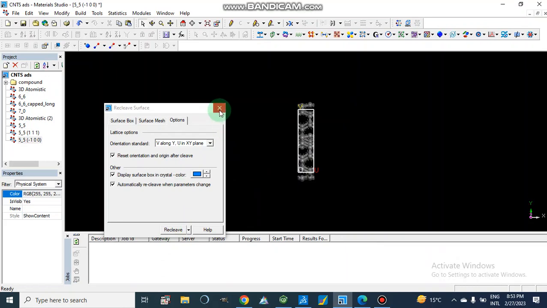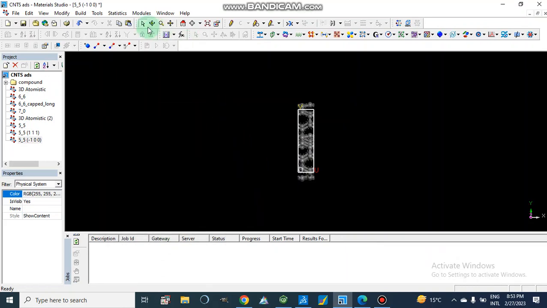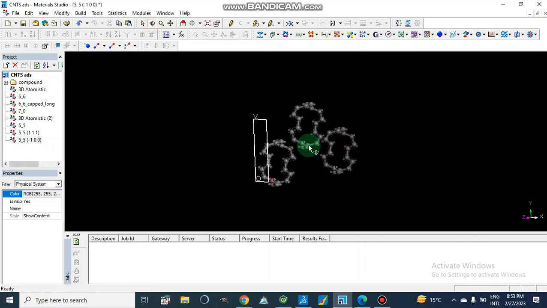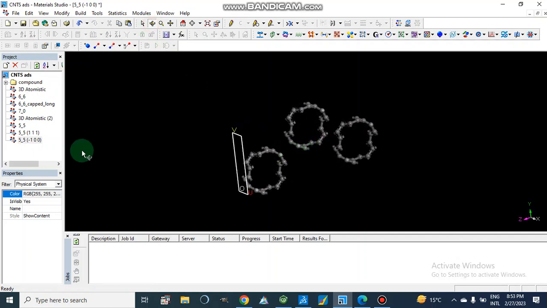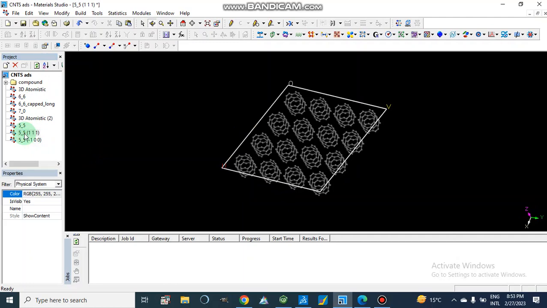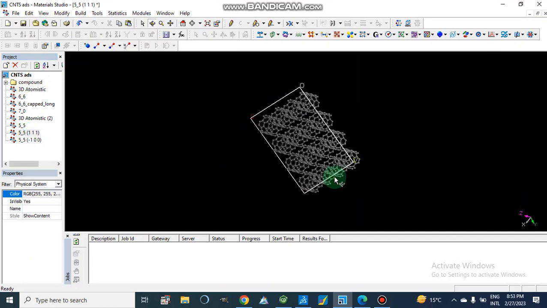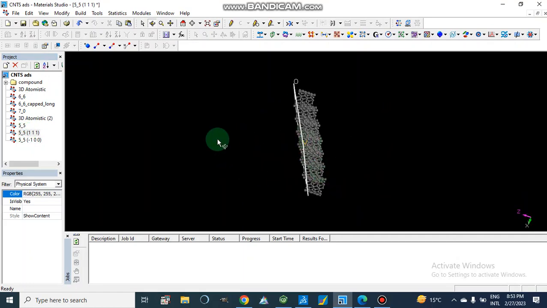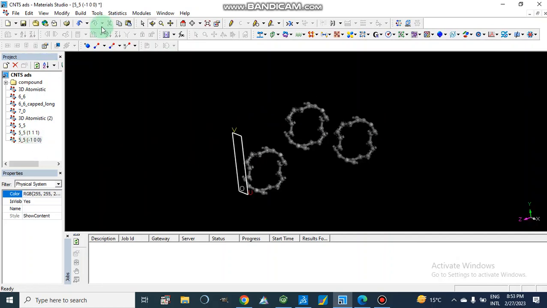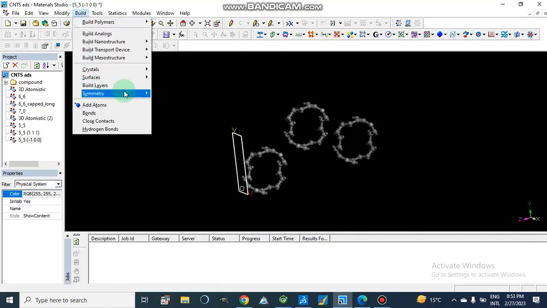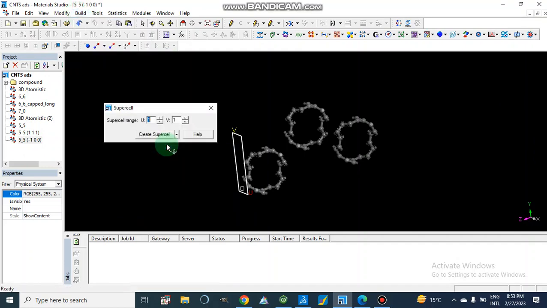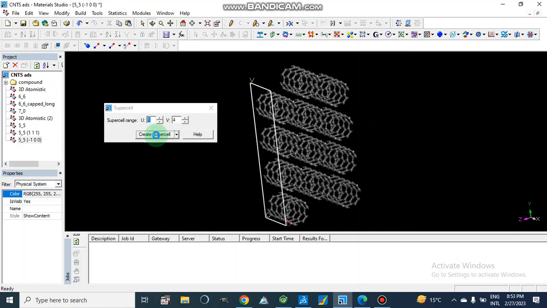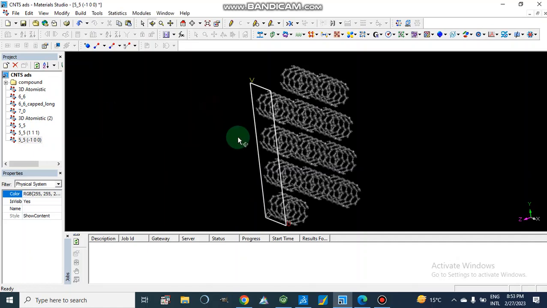Okay, now if we look at our structure in -1 0 0, it will be like this. Okay, and if we look here at 1 1 1, when we cleaved, it is in the same direction. So now this we will build symmetry supercell, and we are going to make it 4 and 4.